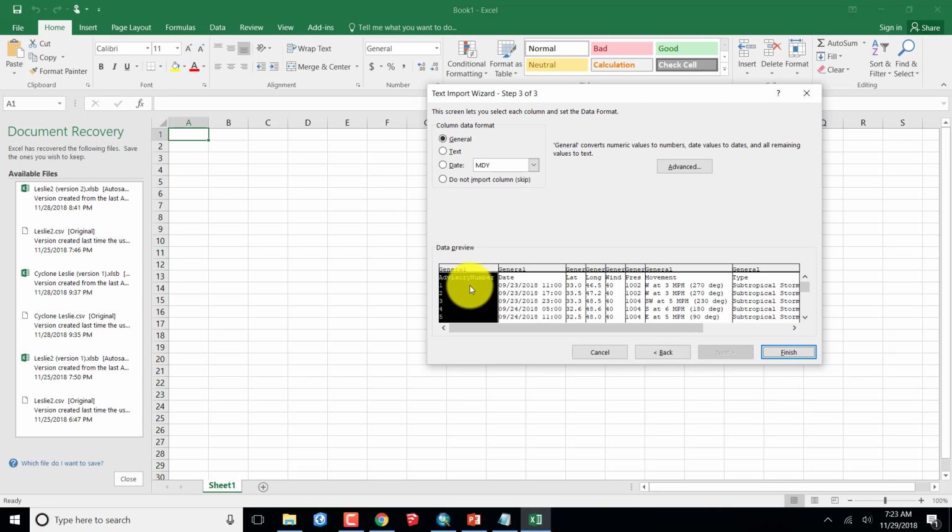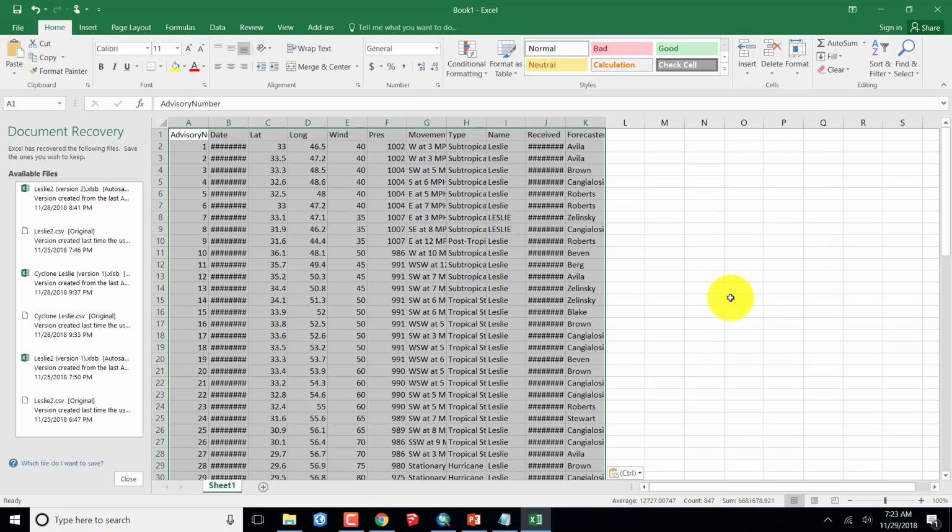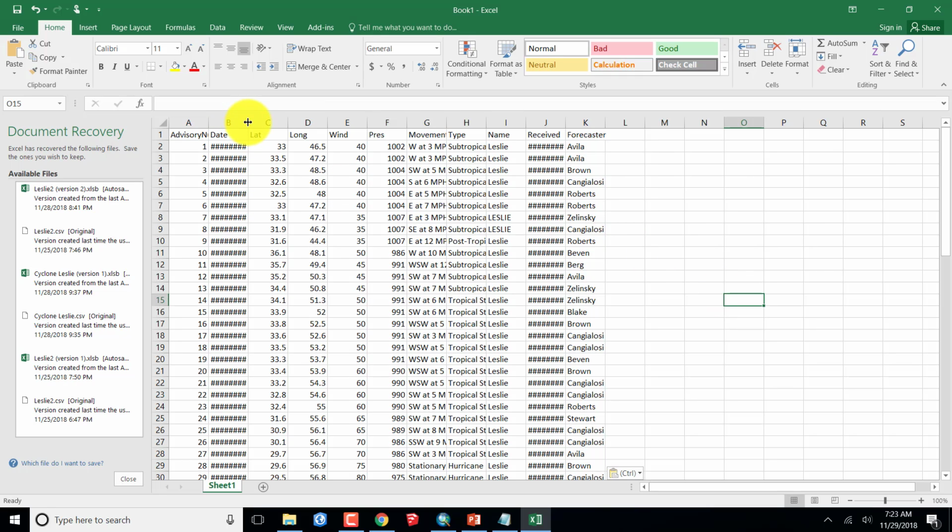And now I have this one, my advisory number is going to be a numerical field. This one is going to be a date field. It has month, day, and year. And then the remainder over here are numbers. And these columns over here I'm going to get rid of. So I'm finishing it up. And here's all my information.